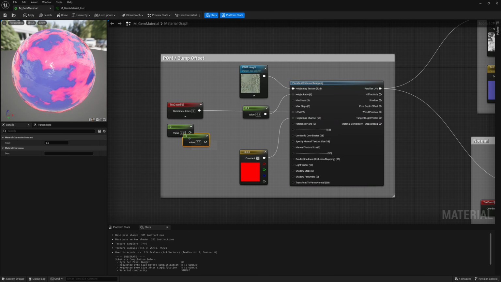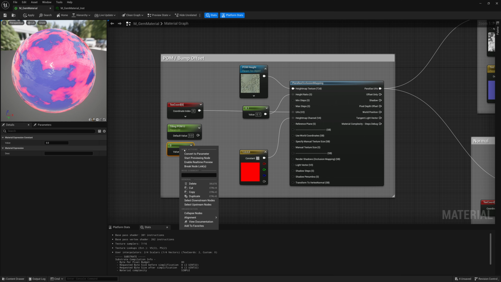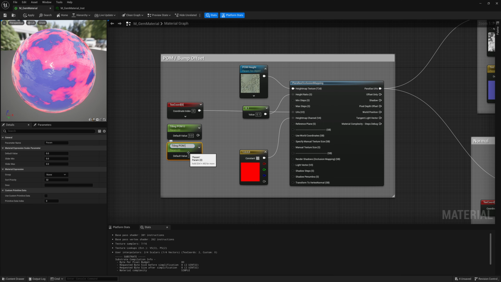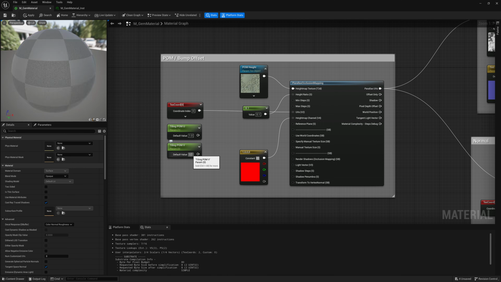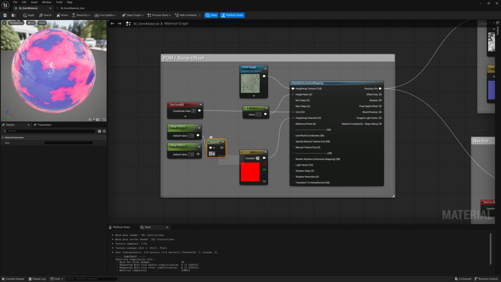So I create 1, 2. I'll give them each a different parameter name. One of them is going to be called tiling pom U, tiling pom V. Leave them 1 by default. Append vector. They append them both together. And then all you have to do after this is pretty much get these values to be multiplied by these values. So then you can just do a simple multiply.